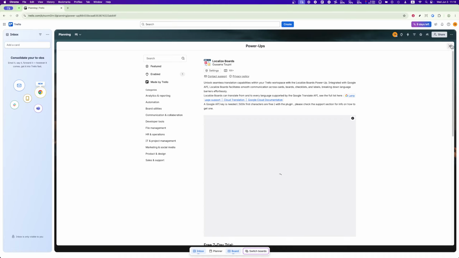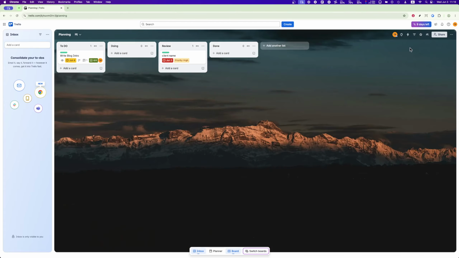Once the Power Up is added, you can open it directly from the top of your board or inside a specific card, depending on what the feature offers. For instance, if you've enabled a calendar Power Up, you can access it from the toolbar at the top of your board to view all your due dates in a calendar format.